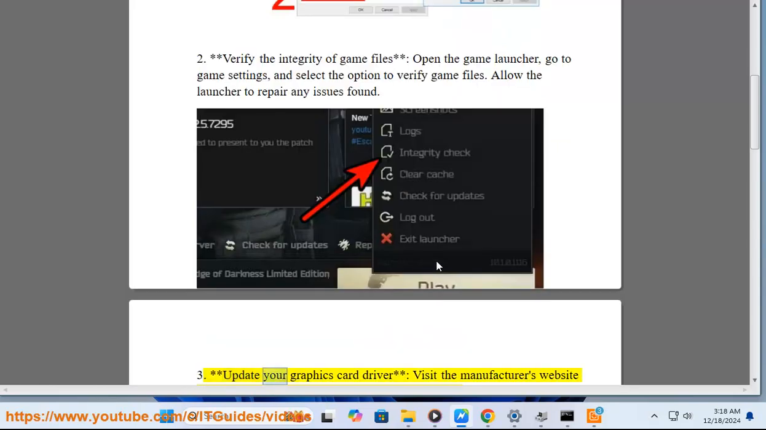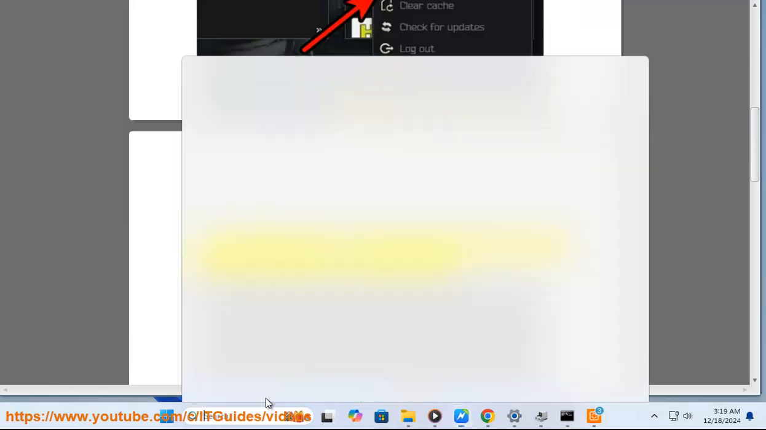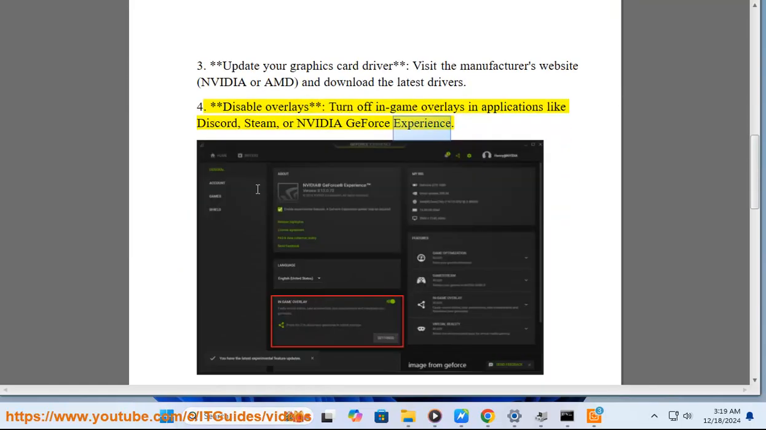3. Update your graphics card driver. Visit the manufacturer's website, NVIDIA or AMD, and download the latest drivers. 4. Disable overlays. Turn off in-game overlays in applications like Discord, Steam, or NVIDIA GeForce Experience.